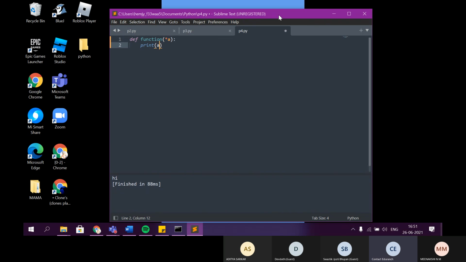Print A. Now come down and call this function. You don't have to return every time. Just, yeah, down, enter. Space back. Yeah, enter. Now call the function.